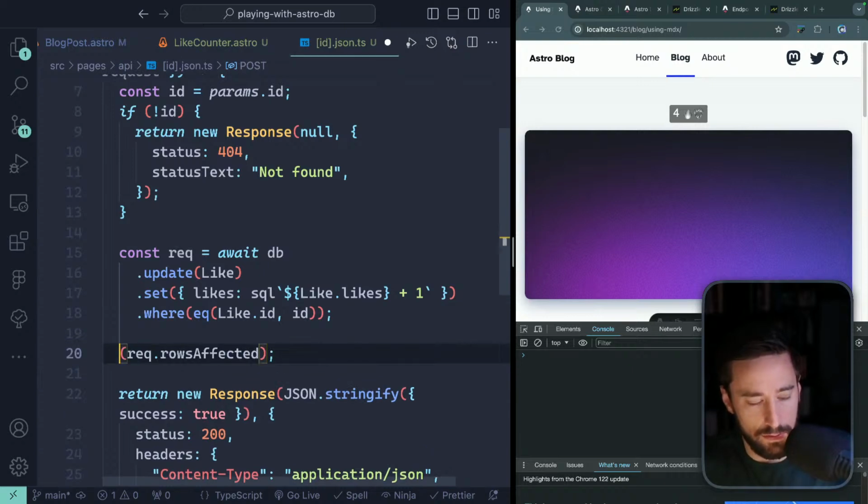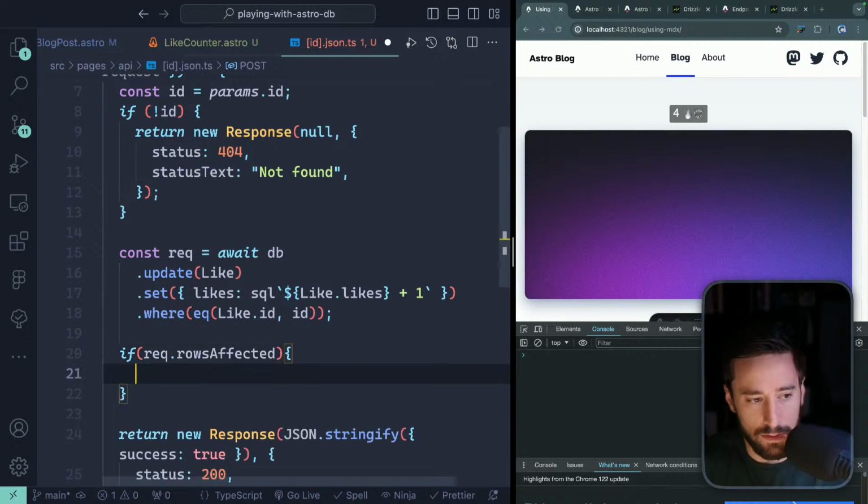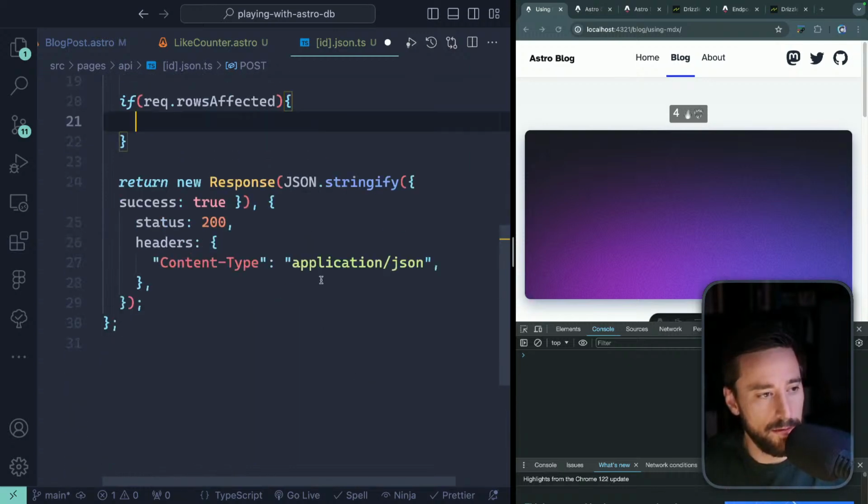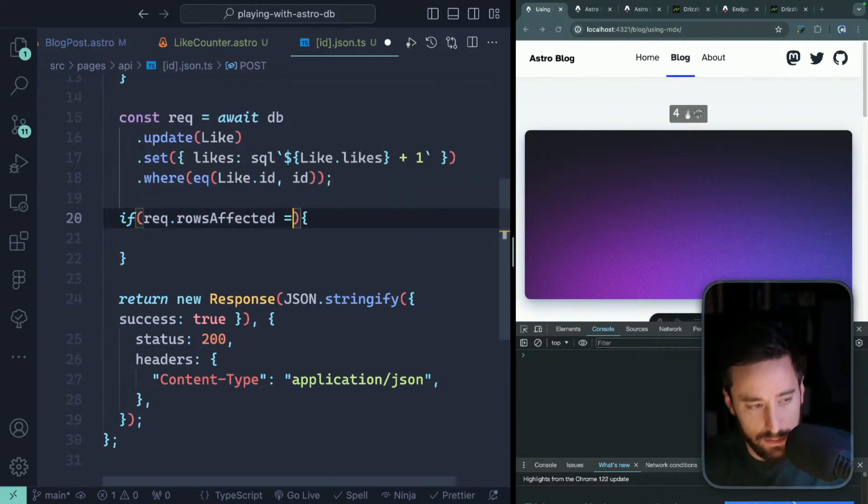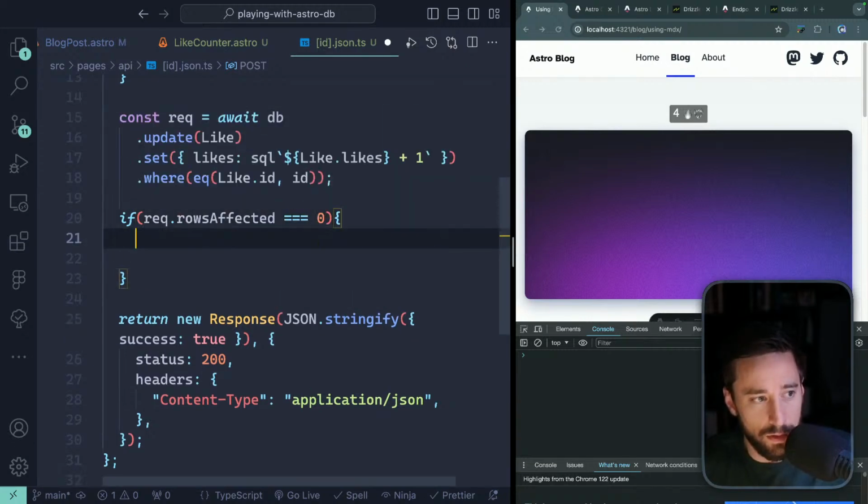So I think here's what we should do. Maybe there's a better way to do this. Like, is there an update or something? Insert if it's not there or something like that. So if this equals 0, then we can do an insert, but maybe there's a better way to do this. I don't know.